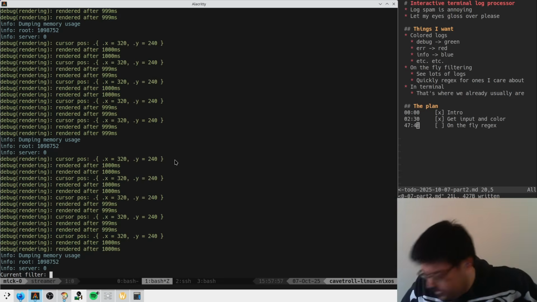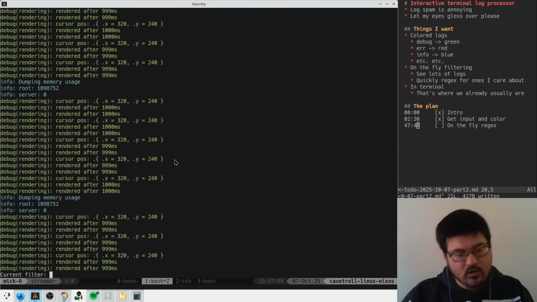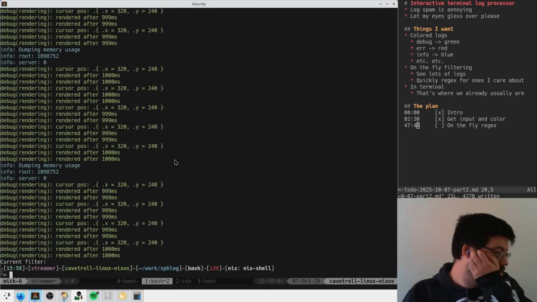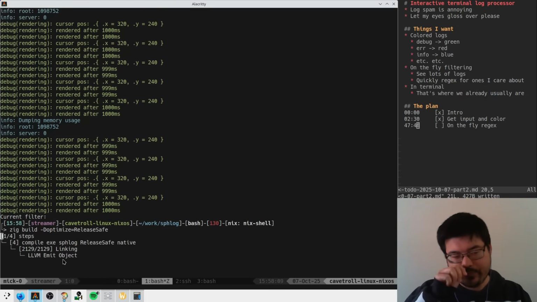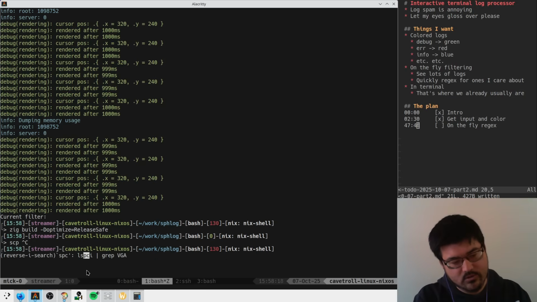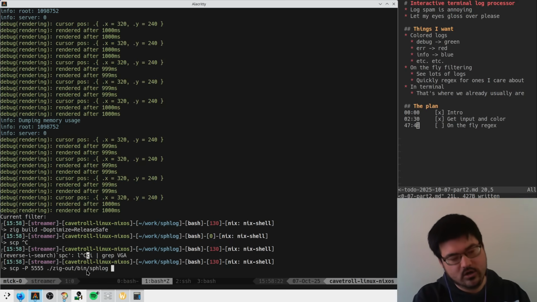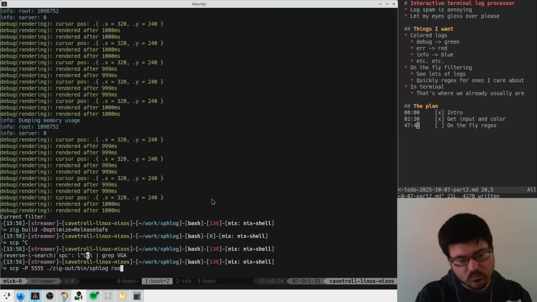Yeah, I'll take that. That's workable. So if we were to do this in the real scenario, we could do a zig build, optimize, release safe, and SCP this into the VM. Zig out bin slog to root at localhost, like this.